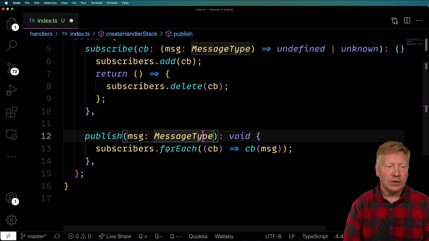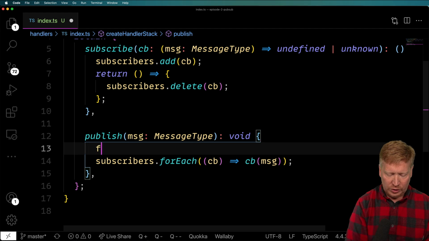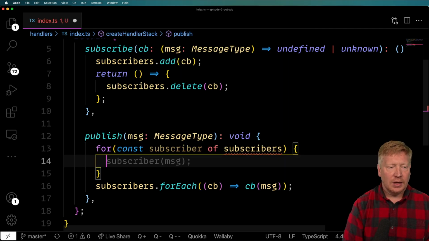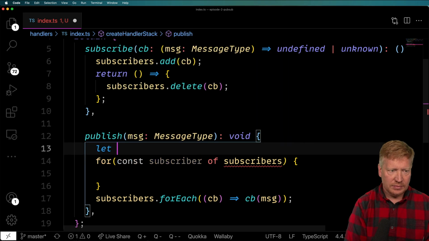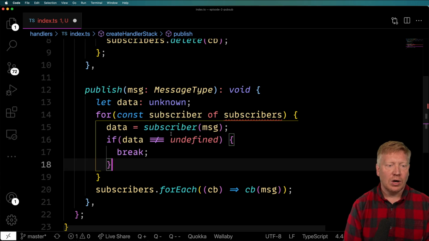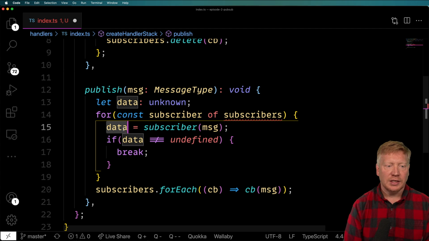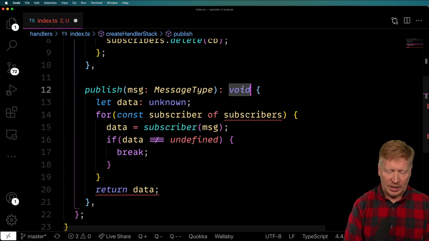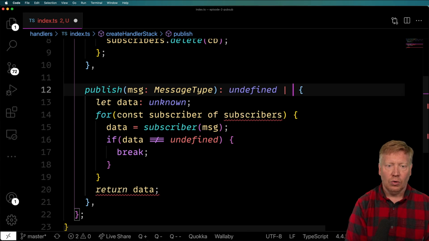And then down in here in publish, this is where the change really happens. So we're going to go through each one of the subscribers in a for loop. And then we're going to have some data, and we're going to start off at unknown. And then we're going to call the subscriber and get back the data. And if the data is not undefined, we're going to break. And then finally, we're going to return that data, which in this case is either going to be, again, undefined or unknown.